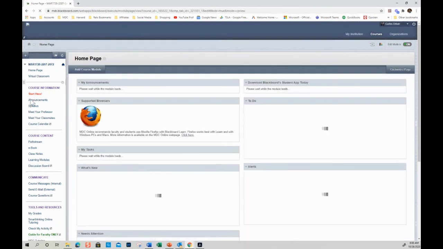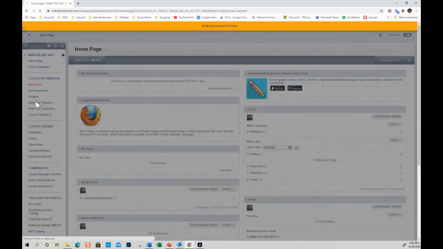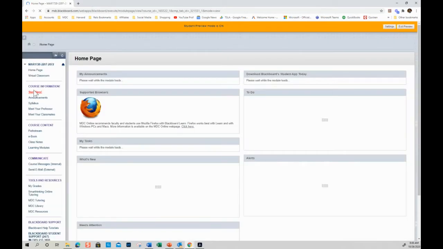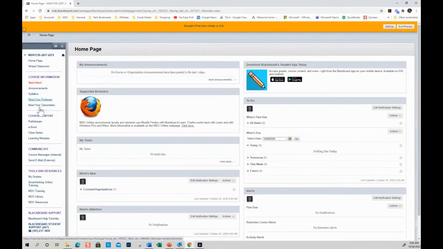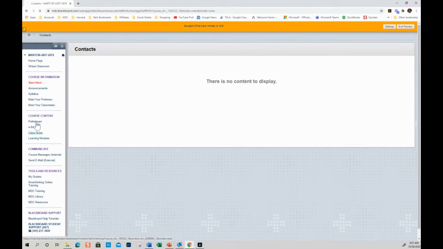Then here, start here, and let me put it on the student view. This is the instructor view. On the student view, announcements. Announcements are very important because I have the tendency to announce just about anything that I think is important. So be on the lookout for announcements. The syllabus I update all the time, and we'll talk about what you need to see about the syllabus. It's important. Meet your professor. I'll talk a little bit about my background. Now, what's important is this one, PathStream.